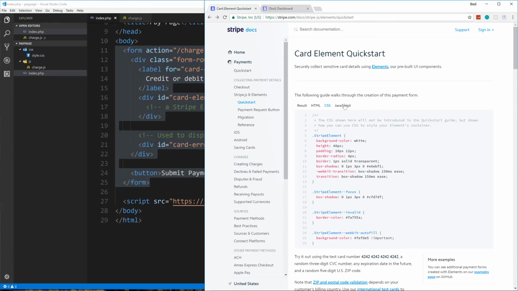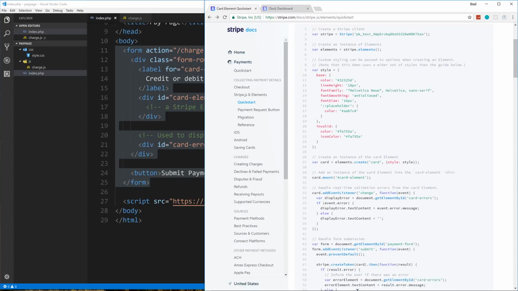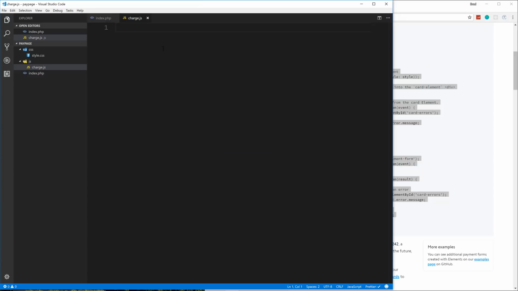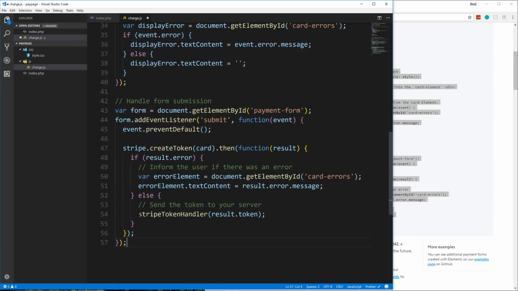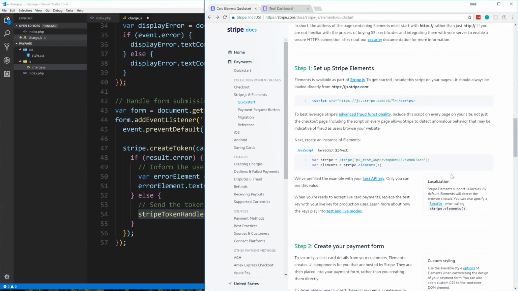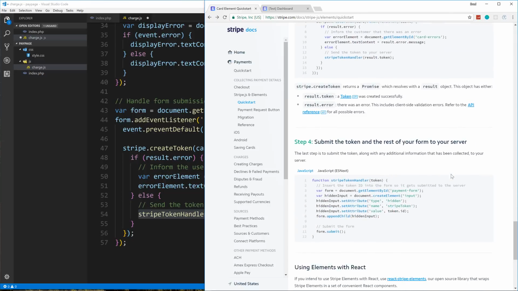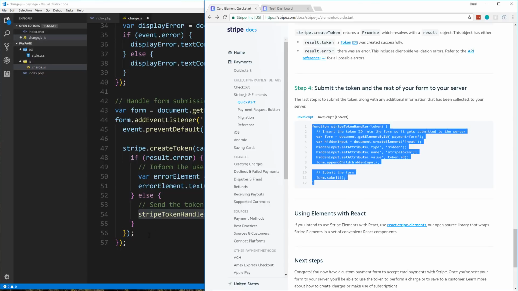And then we're going to go to the JavaScript and grab all of this stuff and copy that and put that in the charge.js. And then one thing we're missing here is it's calling a Stripe token handler function. That's actually down here. So if you scroll down, let's see, where is it? It's right here. So this, the Stripe token handler, we're just going to grab that and put that at the very bottom.